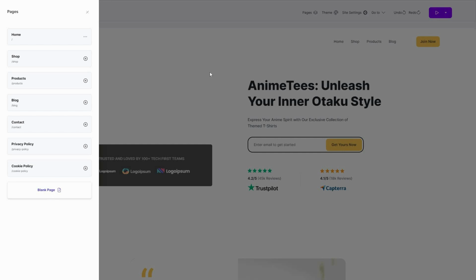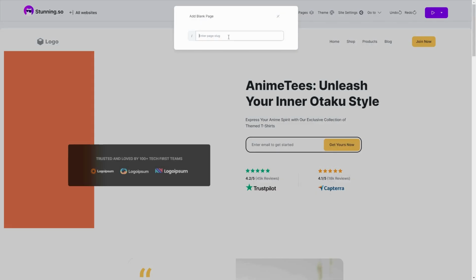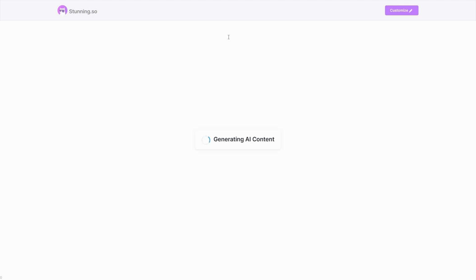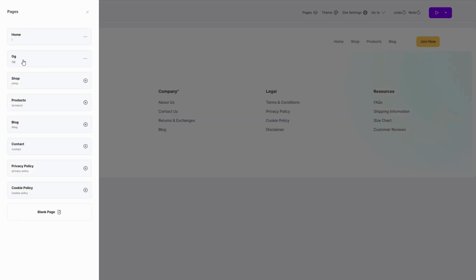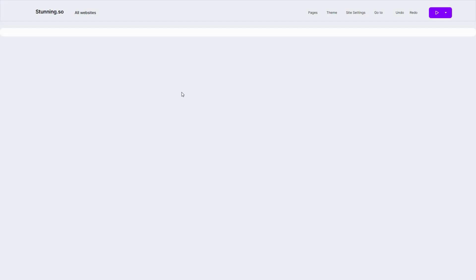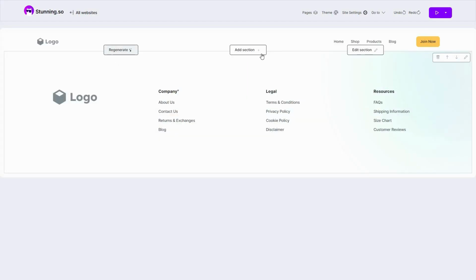So if I just click on this blank page, all I have to do is provide the slug for the new page that I want to create, and then press enter. And as you can see, the page has been added. So now I can also edit this page. From here I can generate content. I can add sections, edit this section.